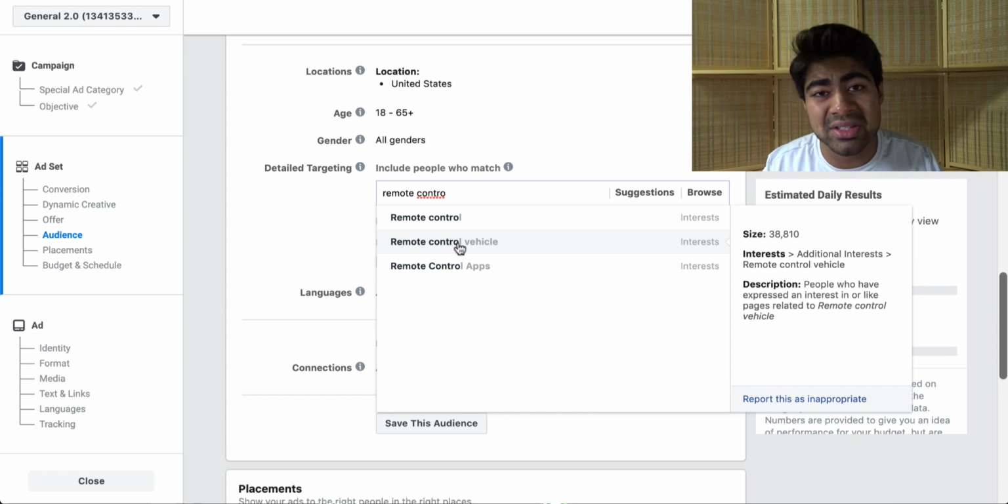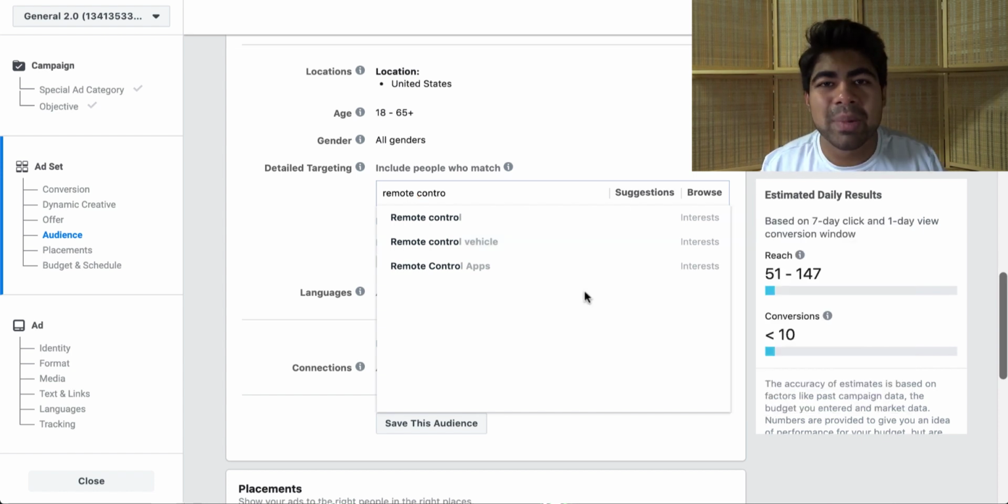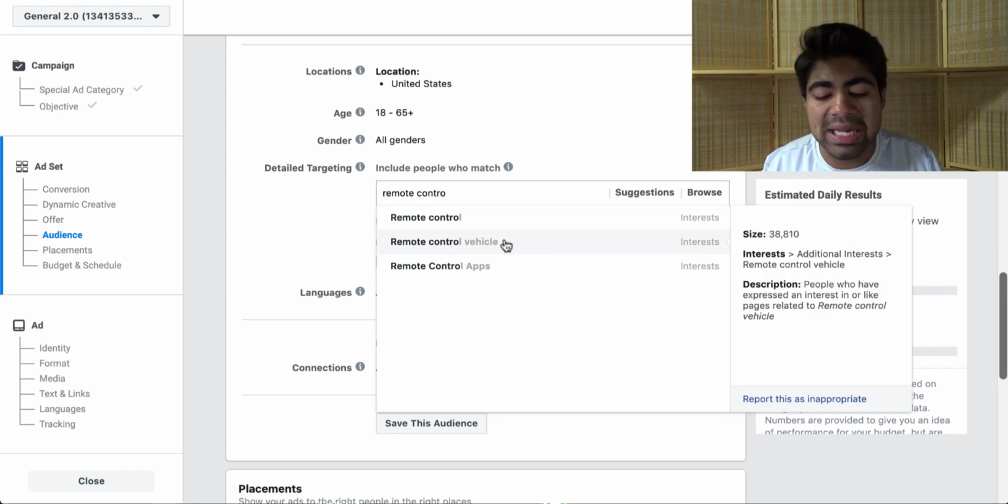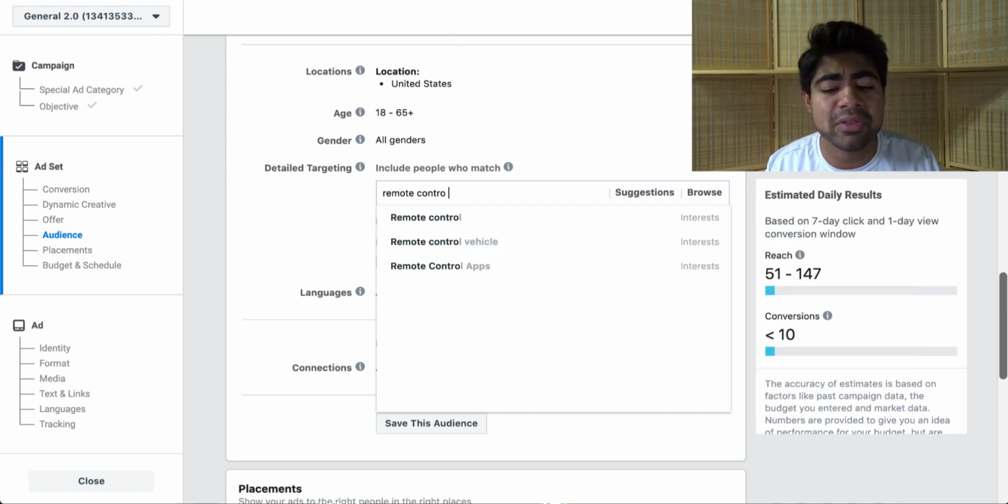So as you can see, remote control vehicle has come up. But of course, this is not enough because this only has a size of 38,000. We want much, much more. However, this is what the next step will include. Before we go into the next step, let's go and do the same thing for the other two products.